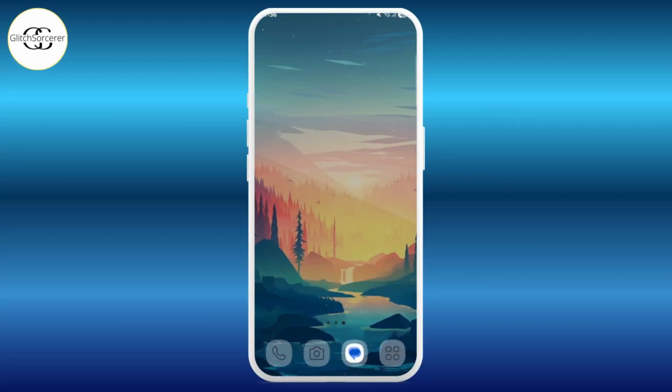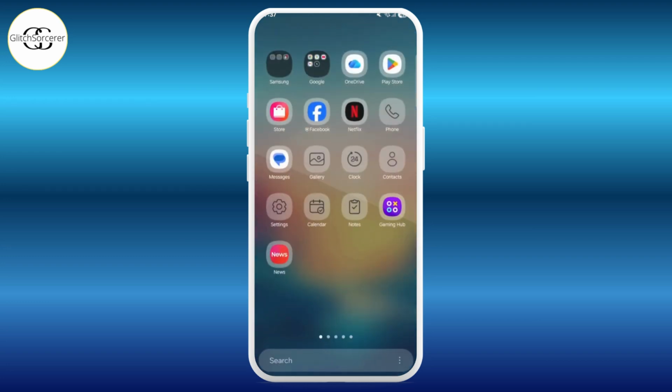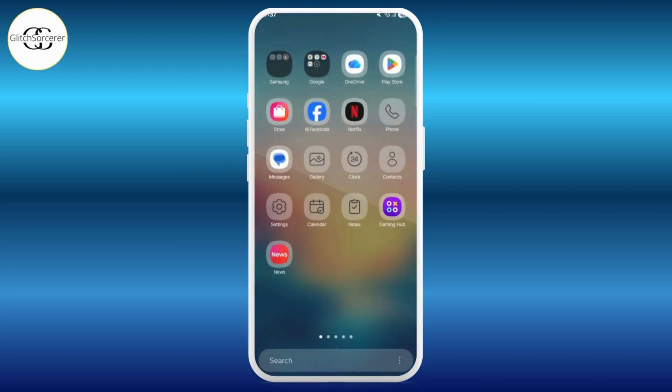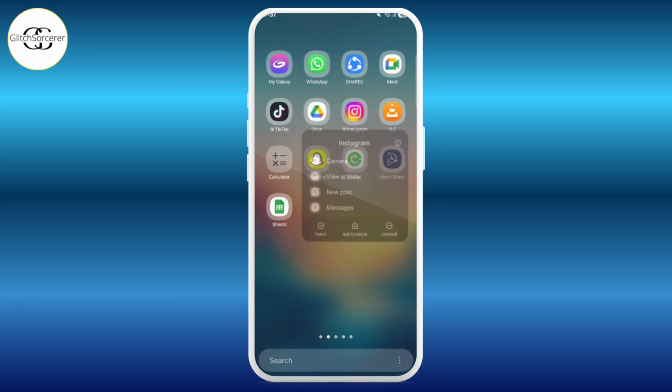How to fix Instagram couldn't connect to camera or microphone. Firstly, clear all the apps that are running on the background. Then try opening the app. If you're still facing the issue, then go to your app info.